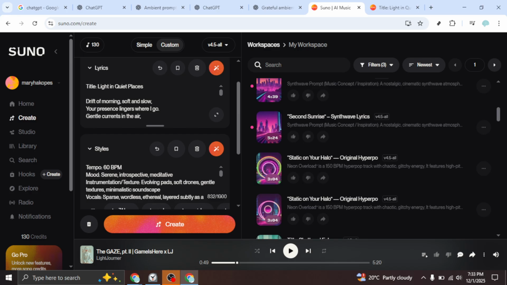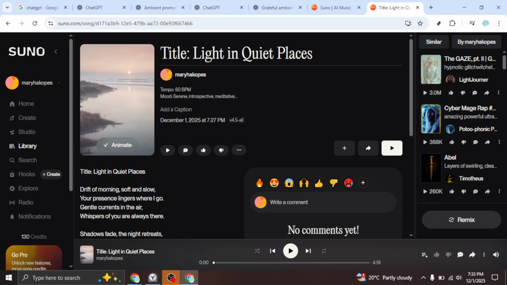When everything looks good, click Create. Suno will process your settings and generate your music. This can take a moment, so be patient and let it finish.